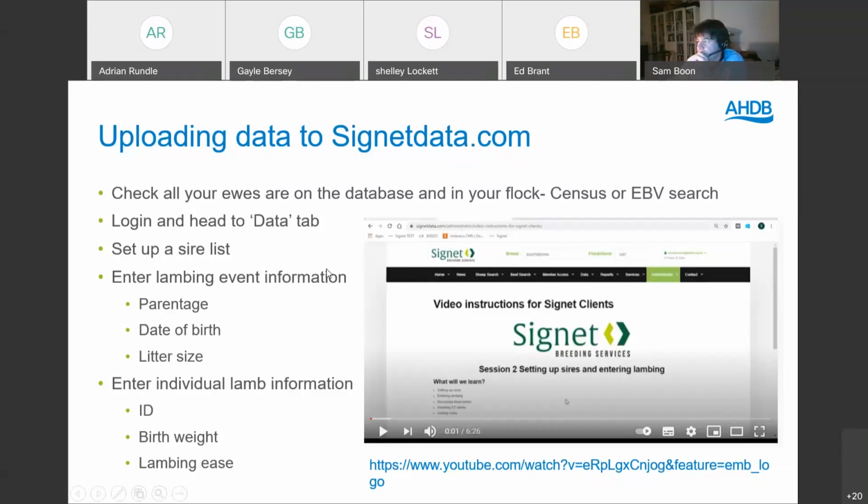Or you can just do a simple EBV search, select animals owned in your flock, and set the date range to the ewes that you'd expect to see there. And then it's also probably a good idea to check that the rams are on there as well. So once you're happy that all of the animals are in the right place, then it's time to start adding your data. So you log in and head to the data tab.